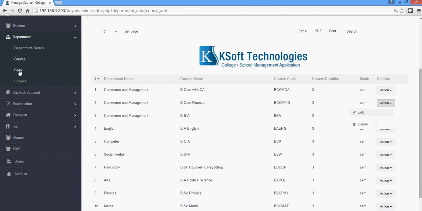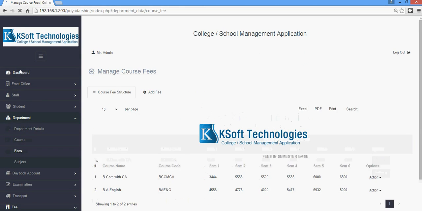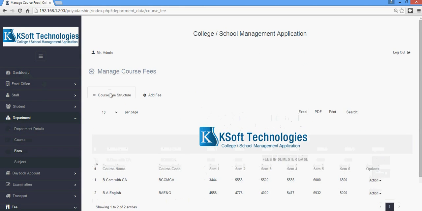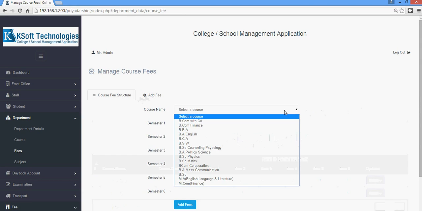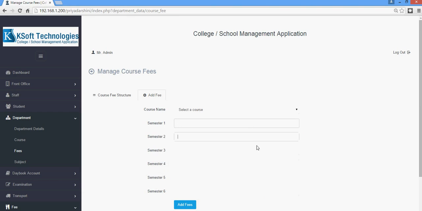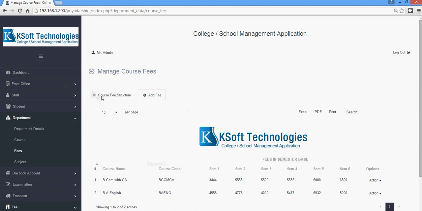Next is fees module. By using this module, you can manage the course fees separated by each semester, in which you can see add fee option. Here you can firstly select the course name and enter the fees for each semester. When click add fees option, you can view the fees details for each semester depending on course in the course fee structure option.